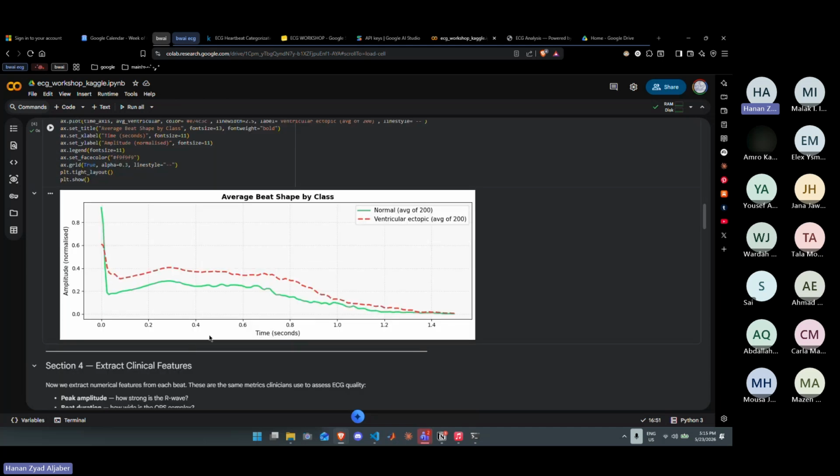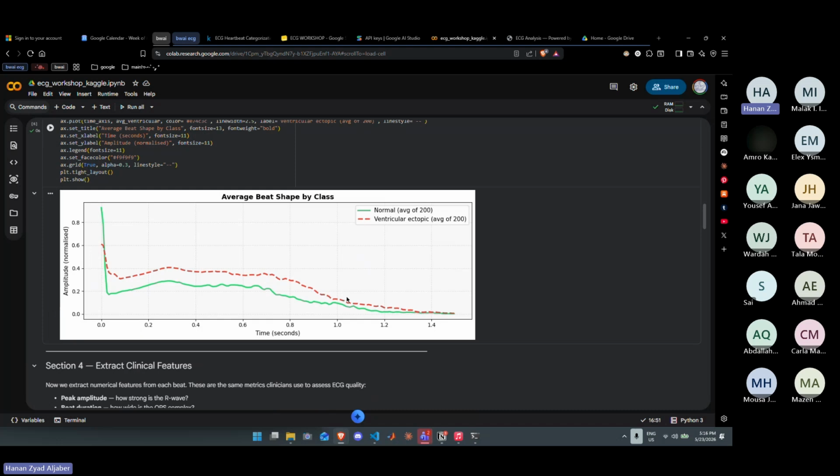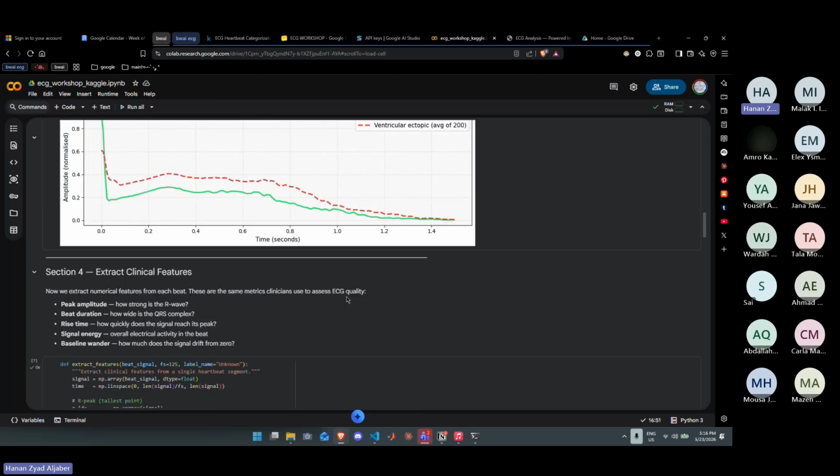So the second plot in this section is the average of 200 beats per class, and we're using iloc to grab the first 200 rows from each class. So again, from each class, the data frame, we're calling dot mean with axis equals 0, averaging down the columns to get the typical shape, which is what happens here. Basically, what this means is we're scaling them so you can visualize them more.